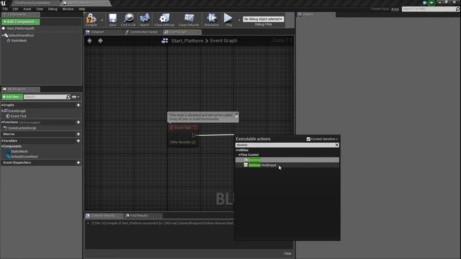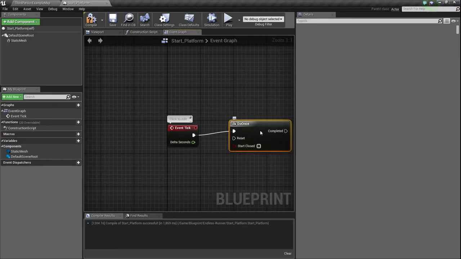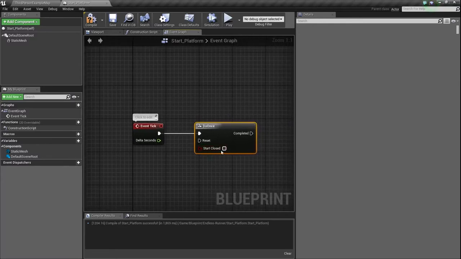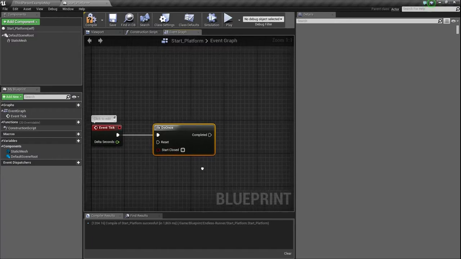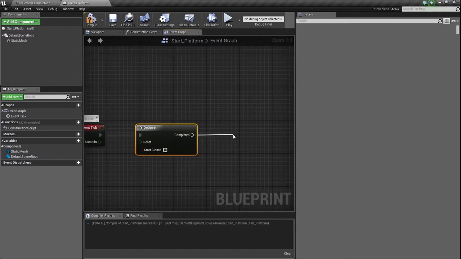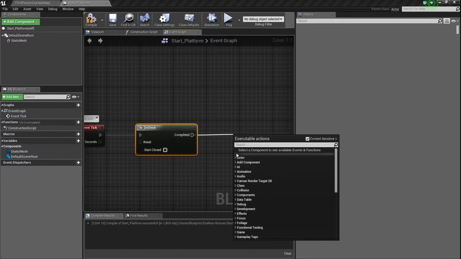Do Once is all one word, and we just need the first one, not the Do Once Multi-Input. We just need the normal Do Once, and it should look exactly like this. Start Closed should be false, and anything after this is only going to be ticked once.